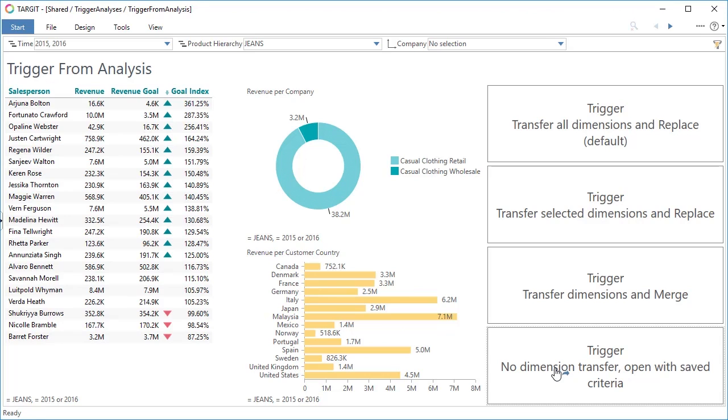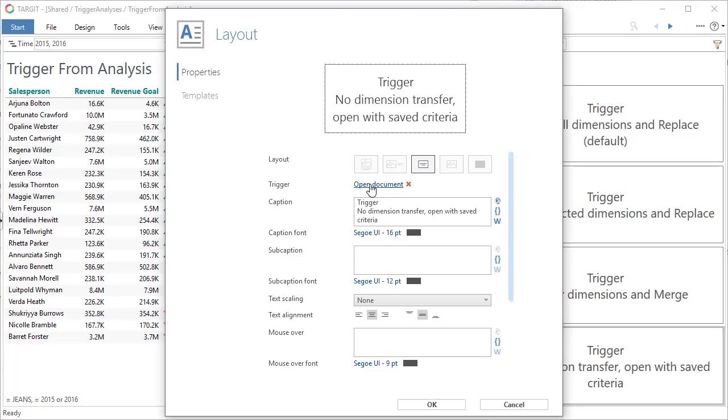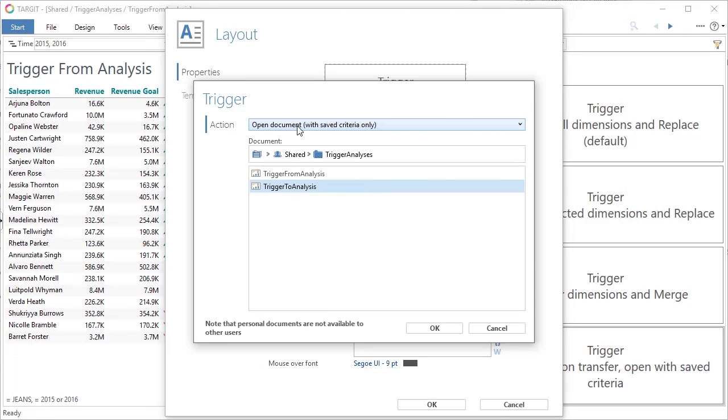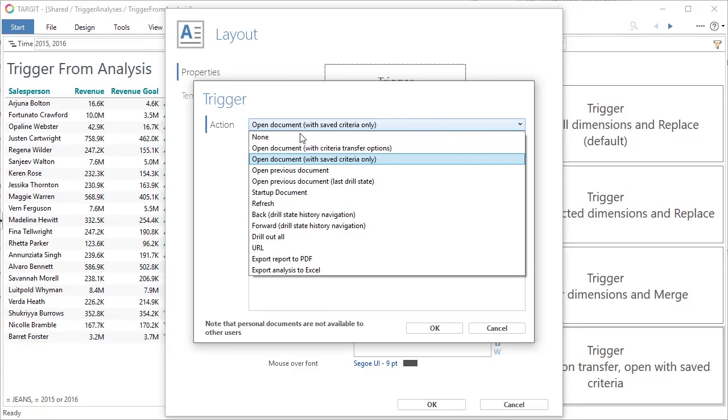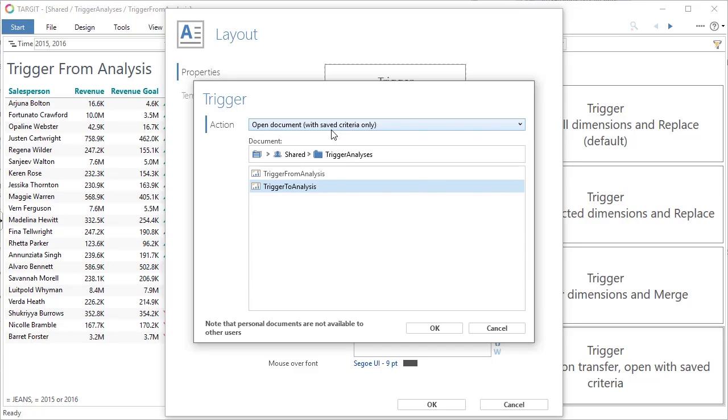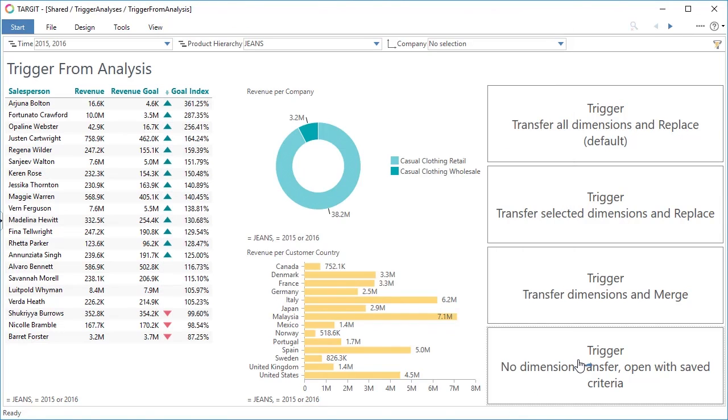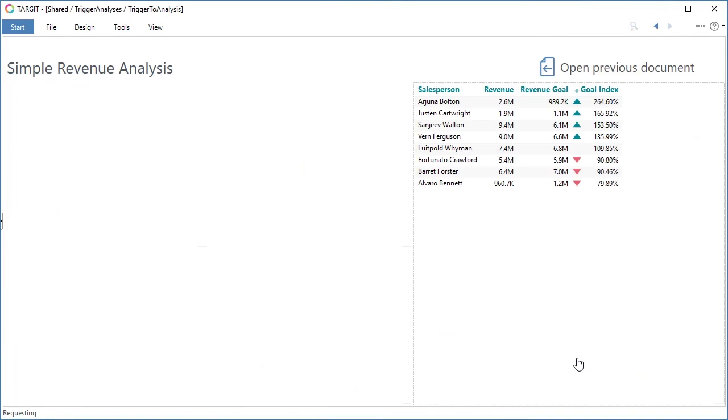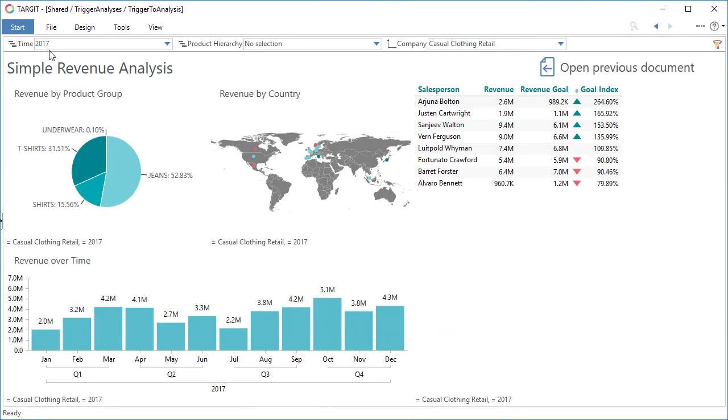The fourth option, well, it's simply just a matter of opening up the target analysis with whatever criteria has been saved on that. So open document with save criteria only, as it says here. So in other words, not going to transfer anything from my source analysis. And of course, when I click here, it will open up with just time equals 2017 and company equals Castle Clover Retail.